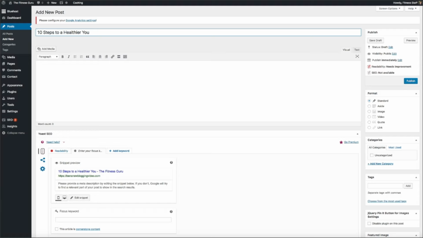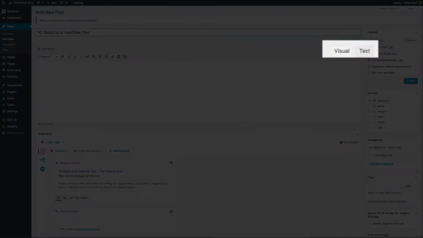Alright, so now that we have our headline, let's add some content. And directly below the title is the visual editor. And this is where we'll enter our blog's actual content and text. Now, I know we already covered this, but it doesn't hurt to review. So this editor has the ability to switch from visual or WYSIWYG editor to the text editor. And the way you do that is with the visual and text tabs.